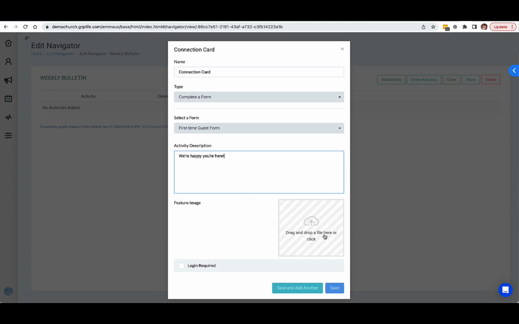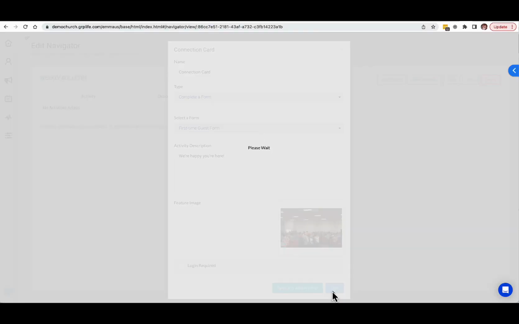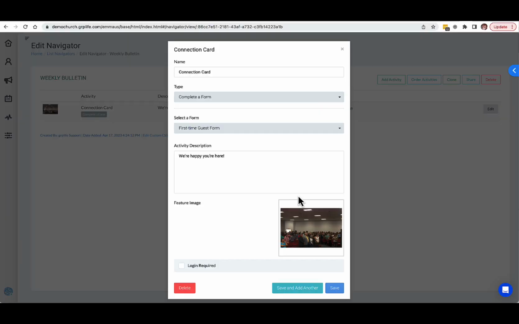And then you can also choose an image. This image will display in the tile, as you saw a moment ago. Now, there's a login required button here. This checkbox is there to say that when you click on this tile, you're going to need to log in to interact with what's behind it. So that's just a checkbox.